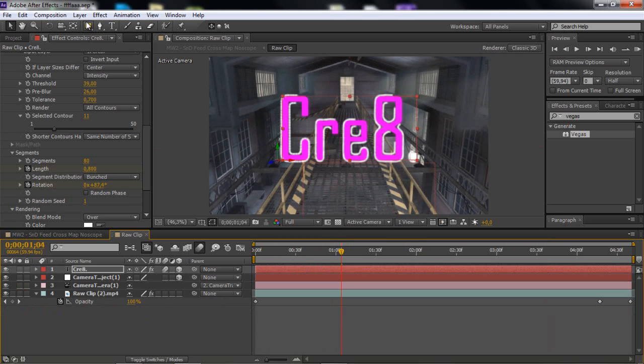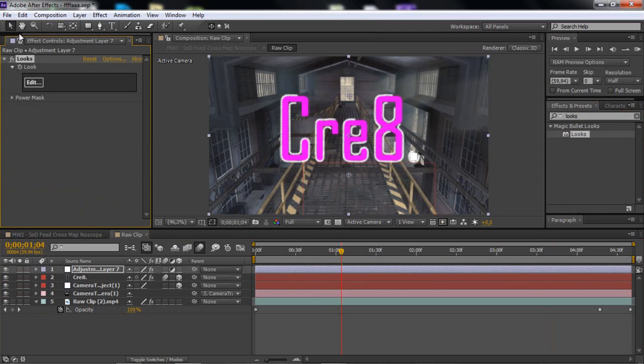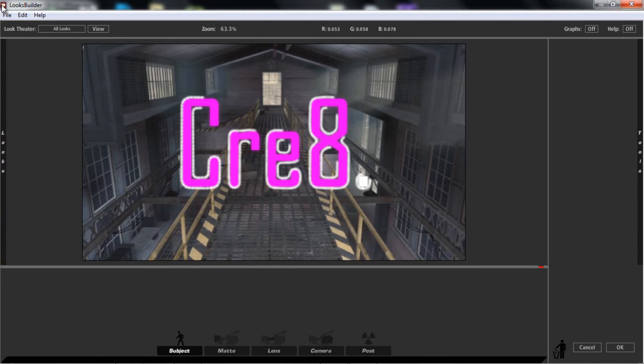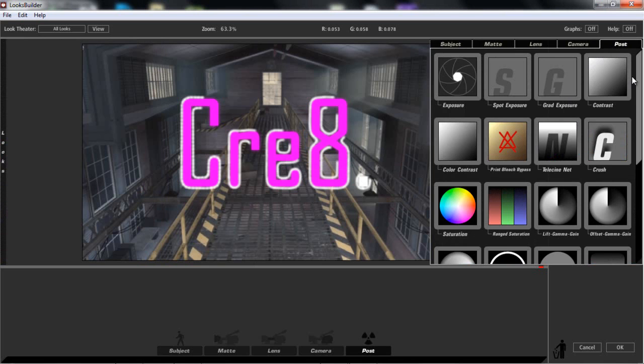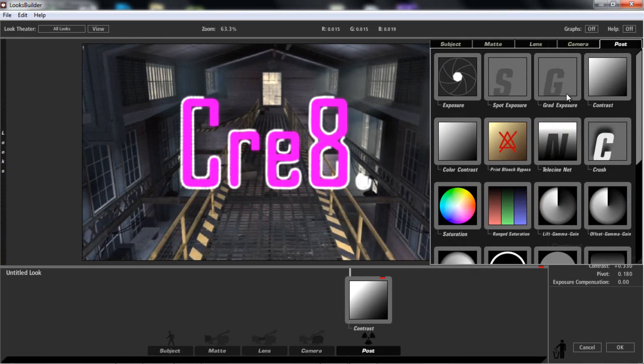So now we're just going to add an adjustment layer and do that cool effect in the background. Set the resolution to full, and then just add looks to the adjustment layer. This is basically what I did to get the nice little thing here. So what I did is add some contrast, Easy Pro Contrast, just a little bit.